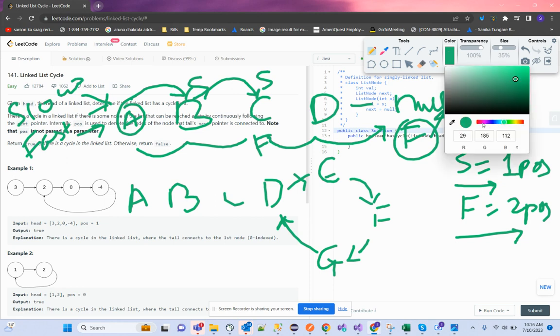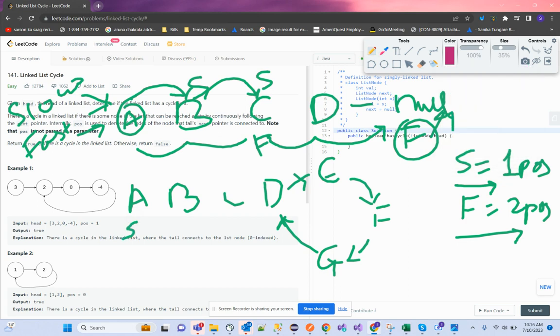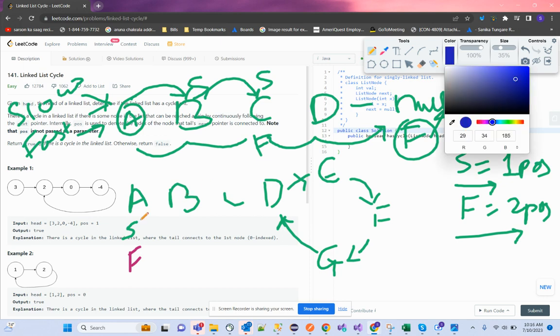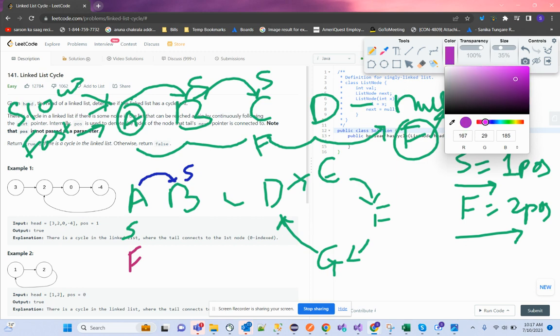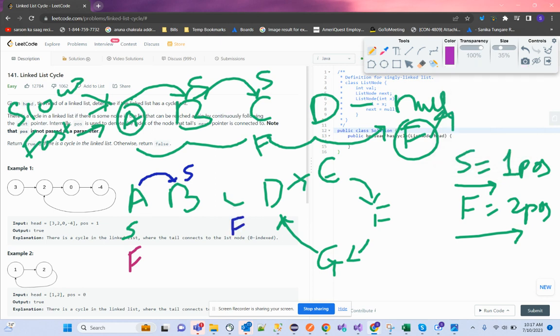Here I would like to use some color so that I can show you the difference. Slow and fast are pointing towards A. Let's take the slow first, blue color for the slow. So slow is going to move one step, so slow will be B, and fast will be moving two steps. That is, B is one and C is two. So fast will come over here. This is fast, because I wanted to have a color difference.